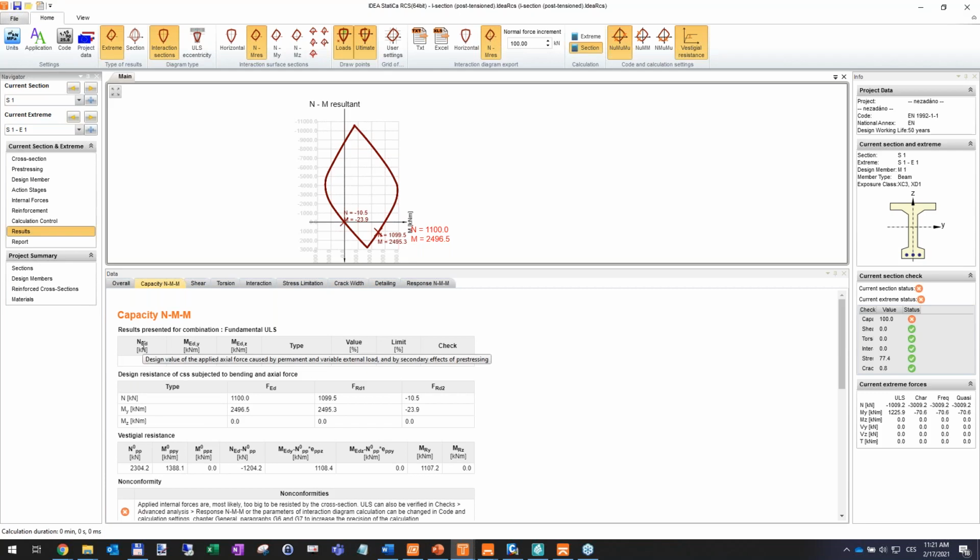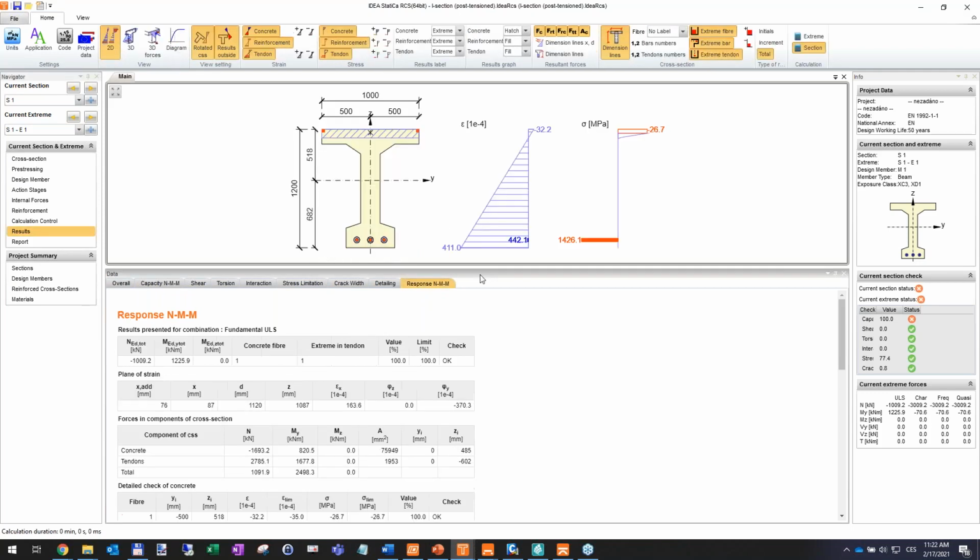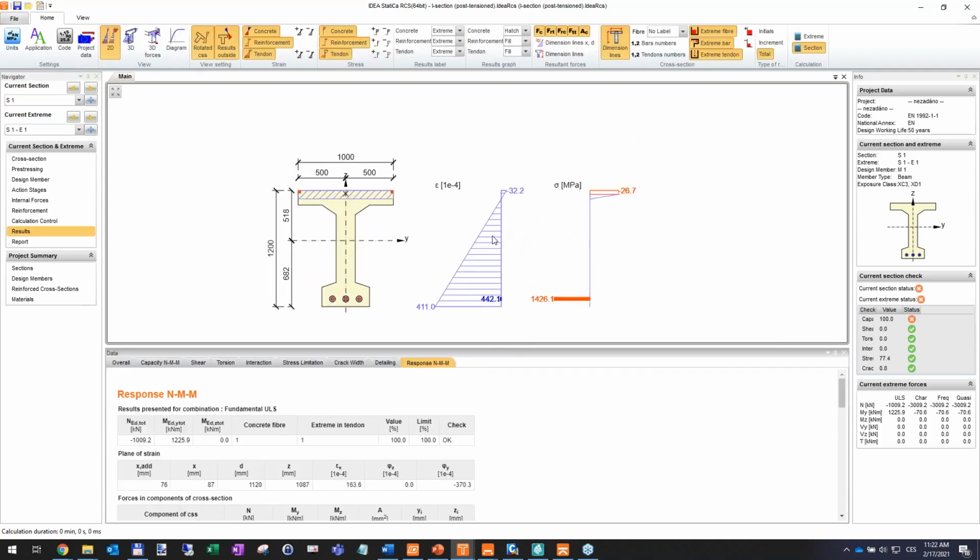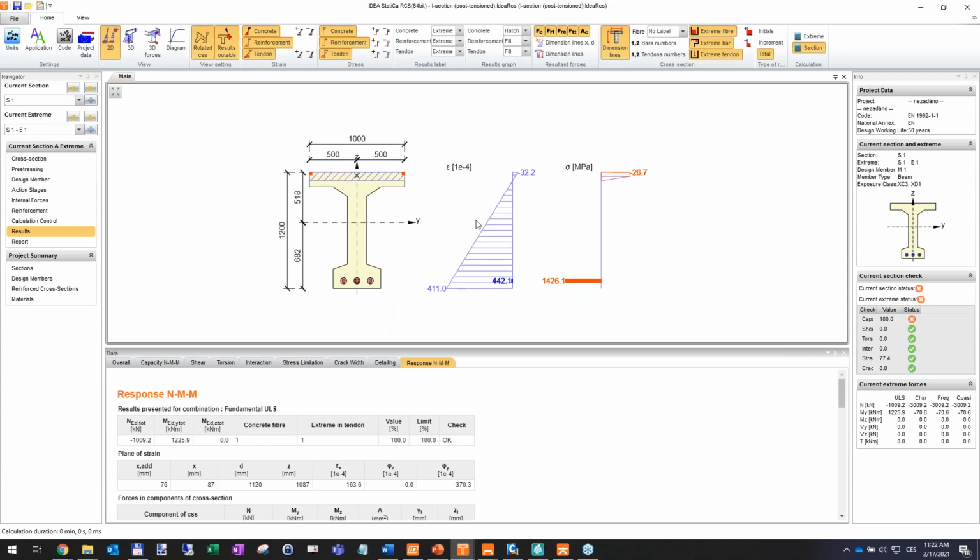So if we have a statically indeterminate structure, we have some secondary effects due to prestressing, and by external loads. So if we have some normal force caused by some load, then it is included here. And of course, this section can also be assessed by the response. So I will click on it and show you how the strain and stresses look like.